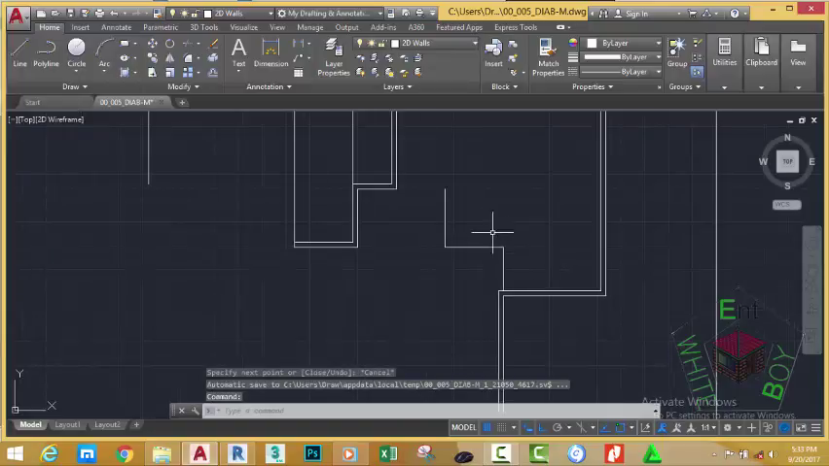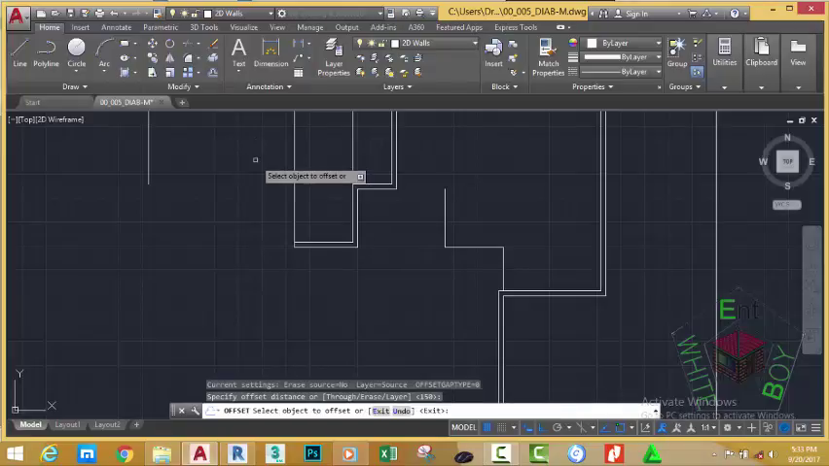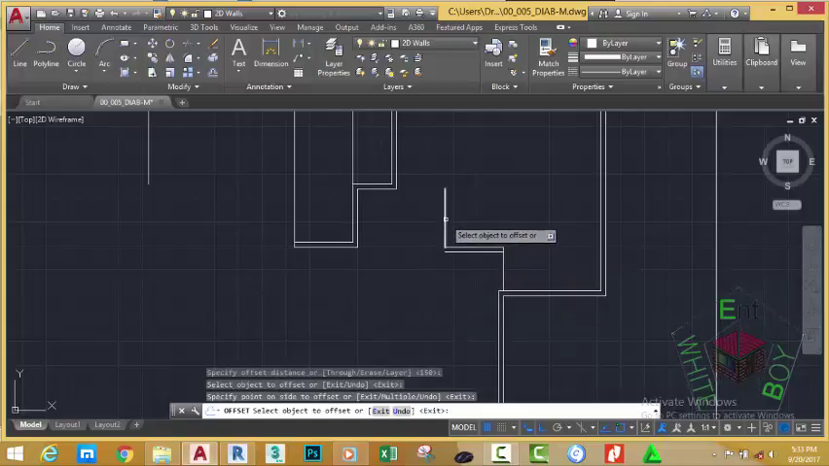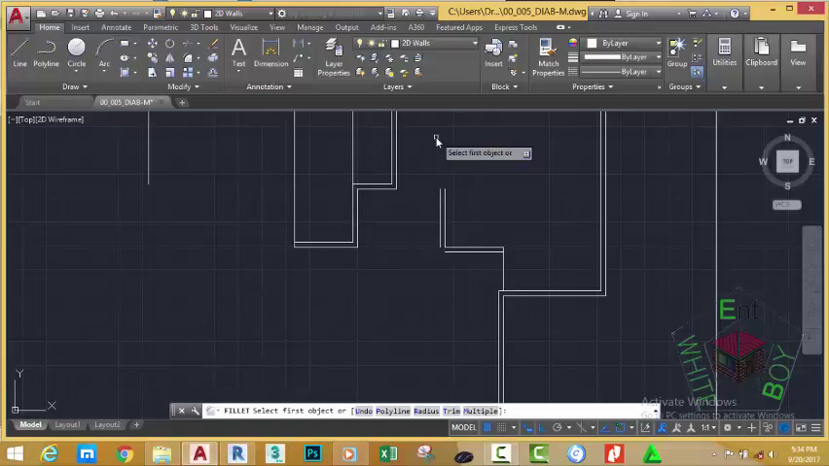Go to the Home tab, Modify panel and select the offset command. Type 150 for the offset distance, press enter. Select this line and this line, offset this line to this line. Press escape. Go to the Home tab, Modify panel, and select the fillet command. Type M on your keyboard and press enter.